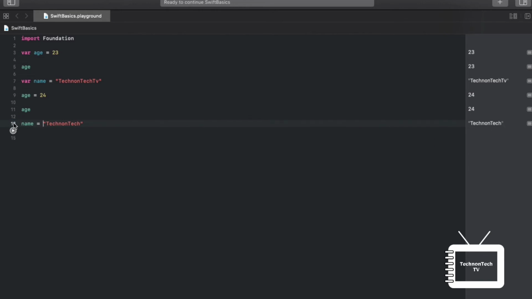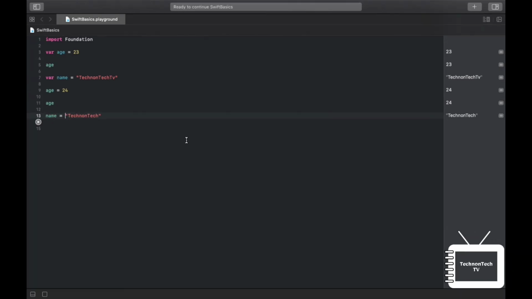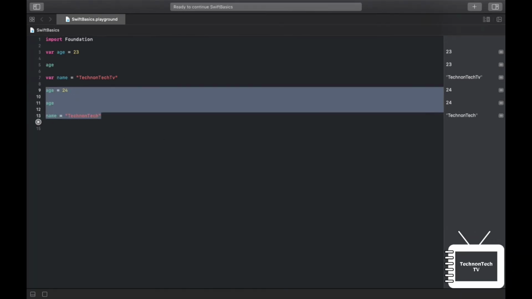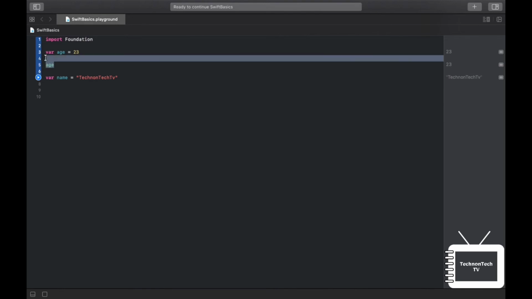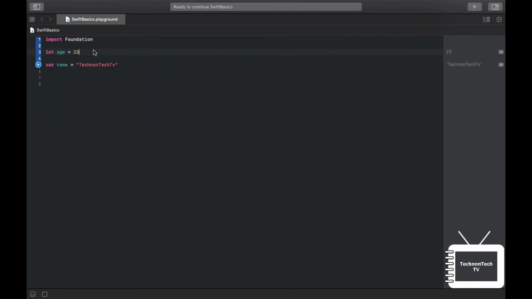So you may be asking, well, what's a constant? A constant is very similar to a variable in that it holds a piece of information, but a constant cannot change once it is set up. So for instance, if I wanted to make a constant rather than typing var, I would type let. Var short for variable, that makes a lot of sense, but let for constant. I know it's a little bit of a jump there, but if we go ahead and change this to let, we now have a constant with the name of age that equals 23.